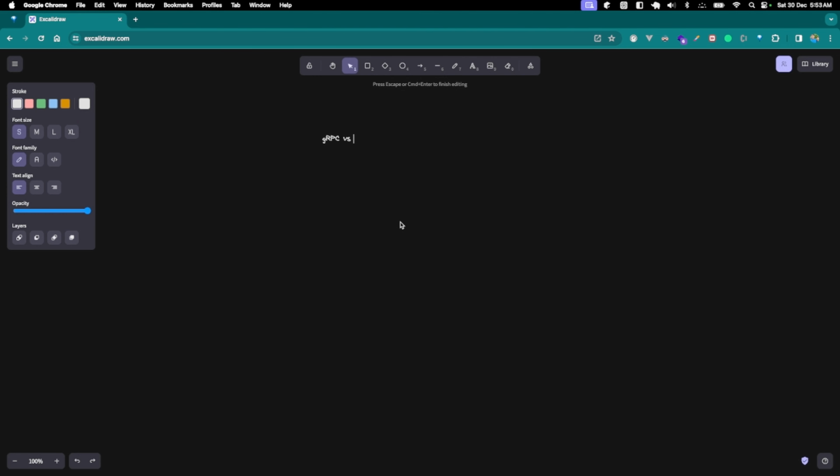gRPC versus REST. Can't really exactly call it REST because gRPC is also based on top of HTTP. I'll show you some code which will prove this. But let's say, I don't know, APIs.